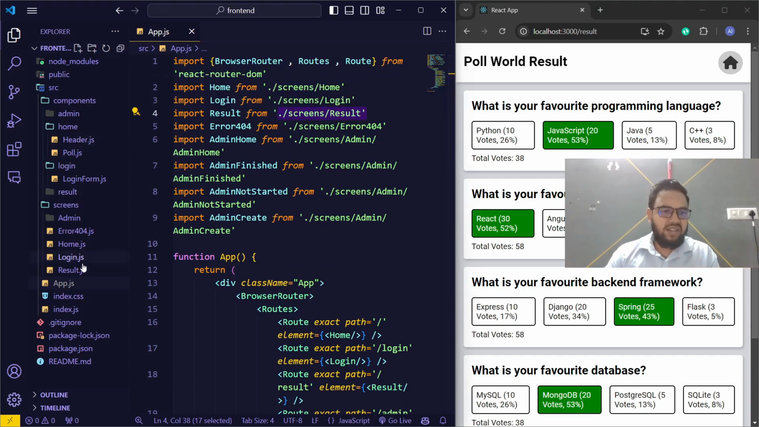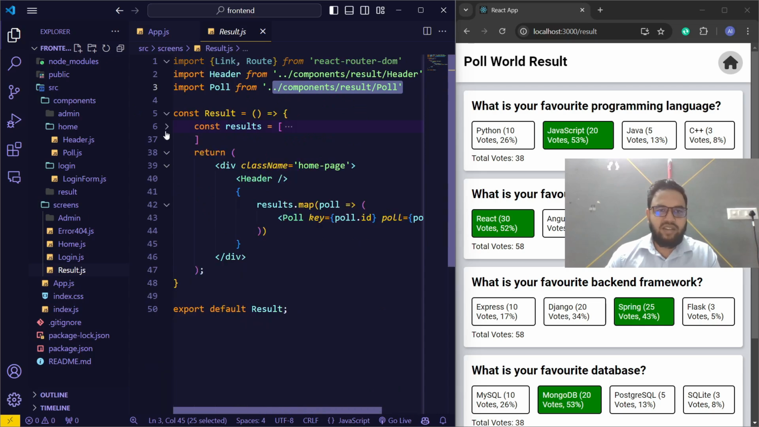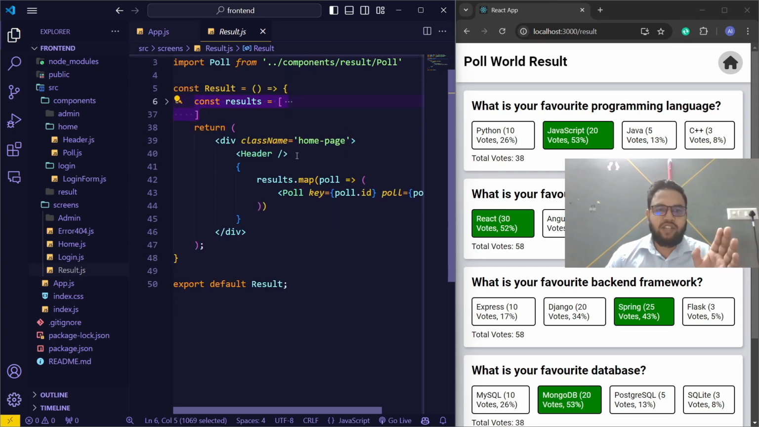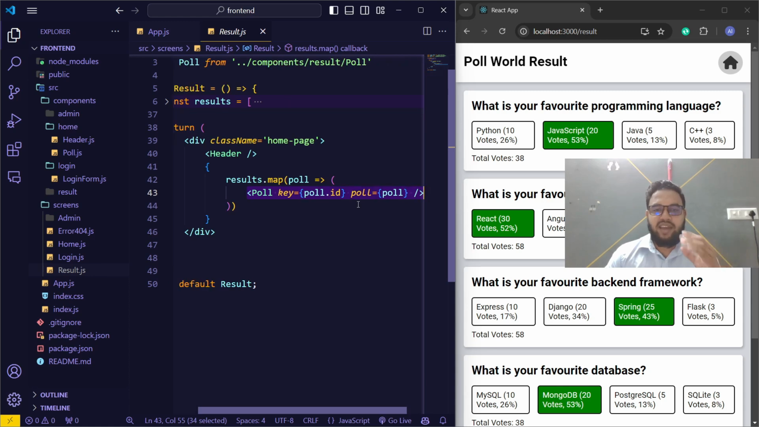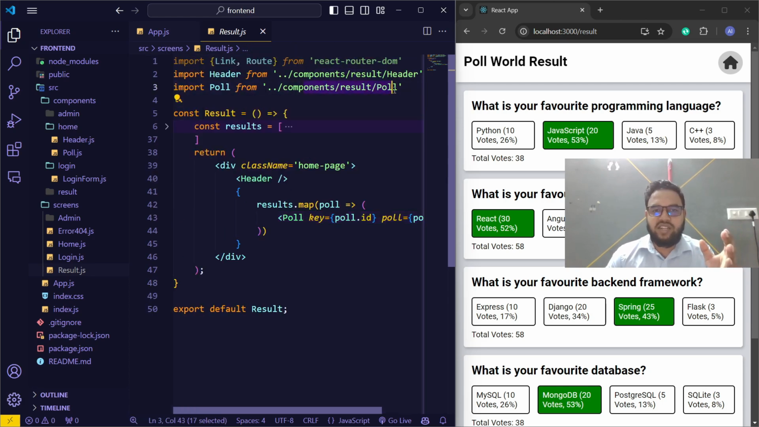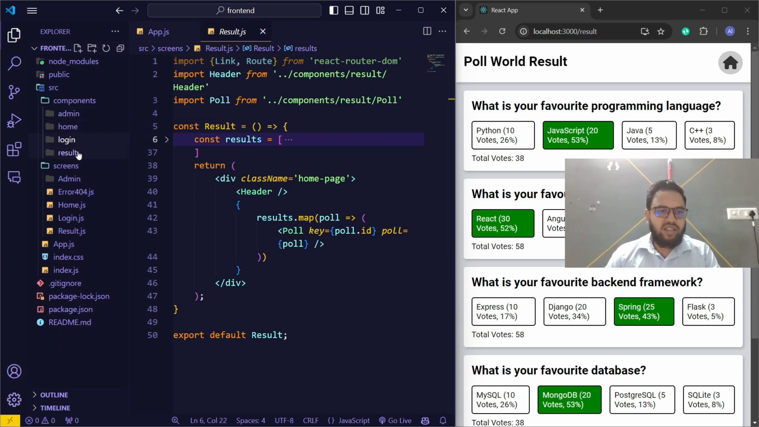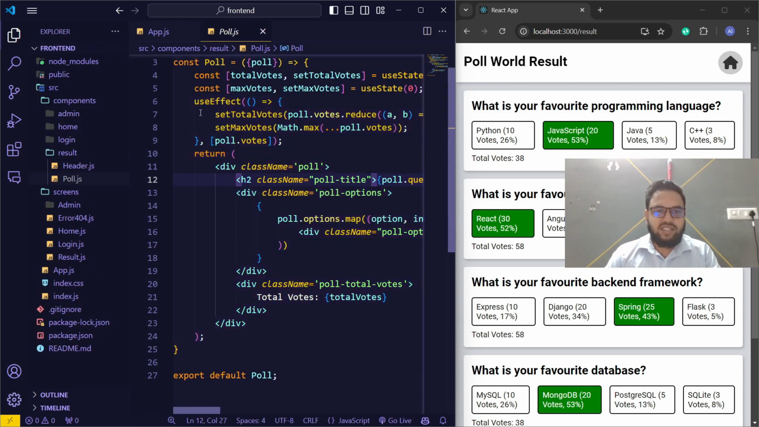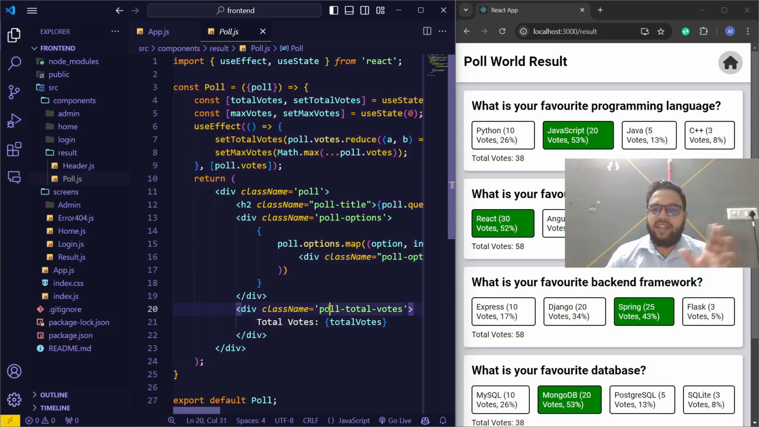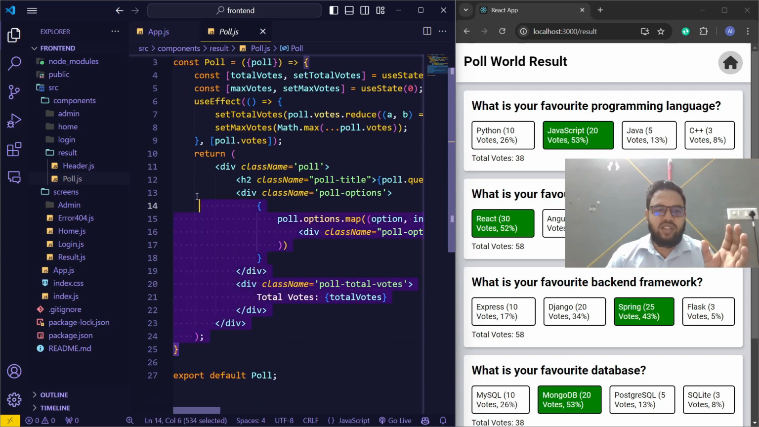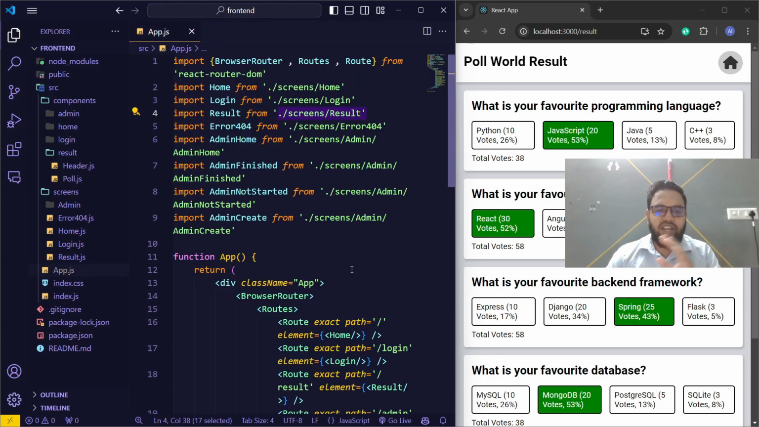Let's go to screens result. Here is our result component. Here we have all the dummy data of our polls. At first, we are implementing the header component. After the header, we are implementing our poll component as we implemented already in the home page, but this poll component is slightly different. So let's see the poll component from components result poll. So let's go to components result poll.js. This is our poll component. Here we don't have any time countdown or any progress warning. So there is less code than the home page poll component. Let's go to our next route.